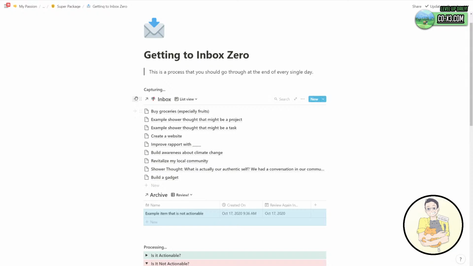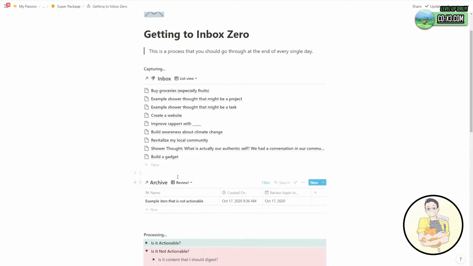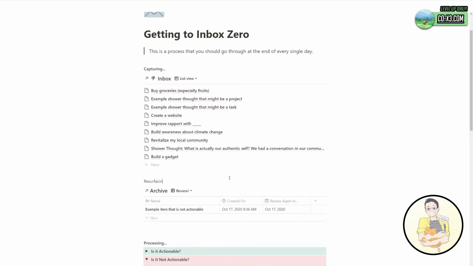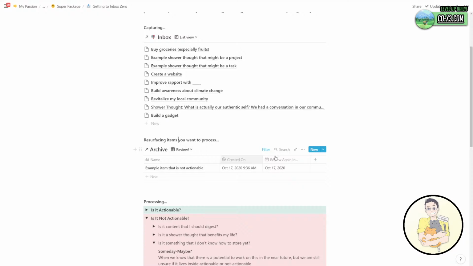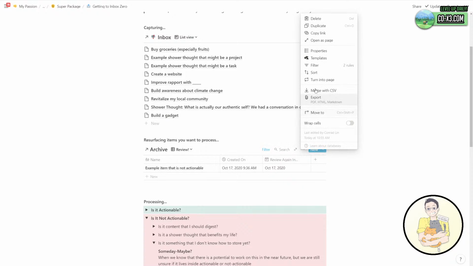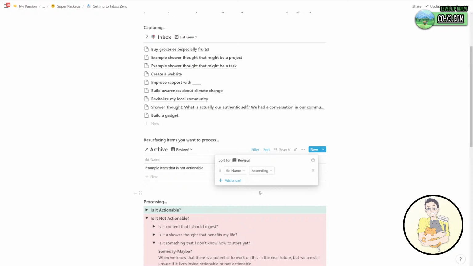So you put it up here instead, and you can say, resurfacing things you want to process. So it becomes resurfacing items that you want to process. It becomes really easy for you to simply see all the things that you initially thought about and then move things into categories where you can hide it, you can see it later, you can put it out of sight, out of mind until you really do need it. So I think that's a really important bit. And review again could be, I think ascending is the right thing.